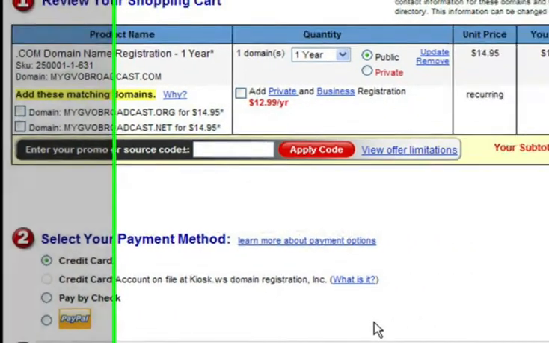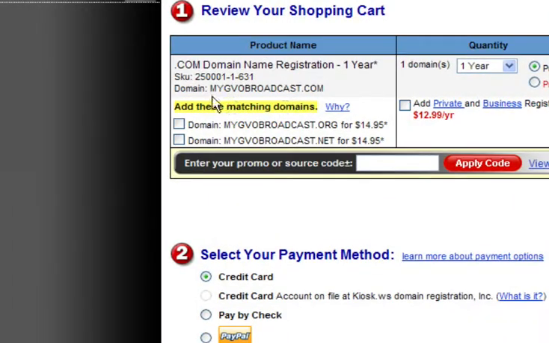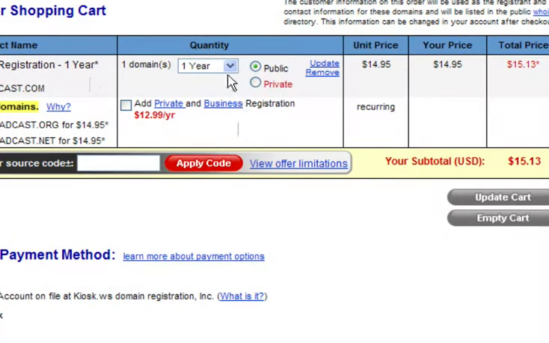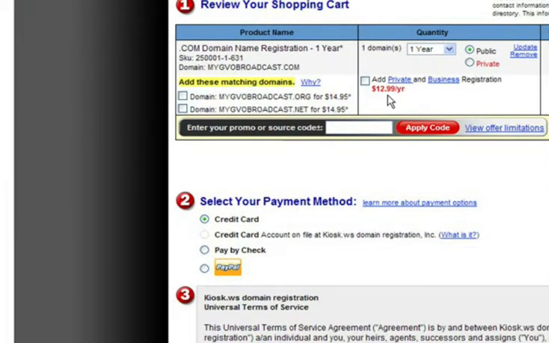And you can see when we hit the continue button, our shopping cart comes up here, and we have the domain name mygvobroadcast.com chosen for 1 year. You can see it right here with the total price $15.13. That's because of taxes and whatnot. You can do add-ons to this. If you want to make this private so that when someone does a whois lookup, it will come up private, you can add that on for $12.99 a year. It also recommends that we add on mygvobroadcast.net and mygvobroadcast.org. You can just click on those if you'd like to do so.